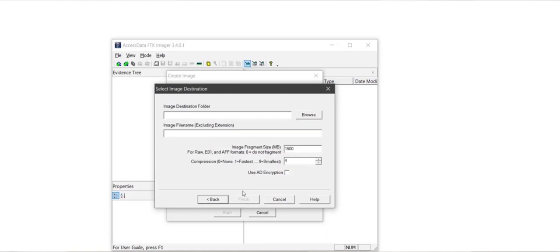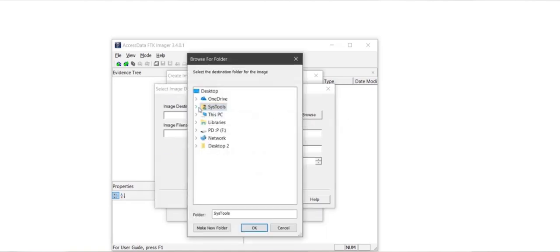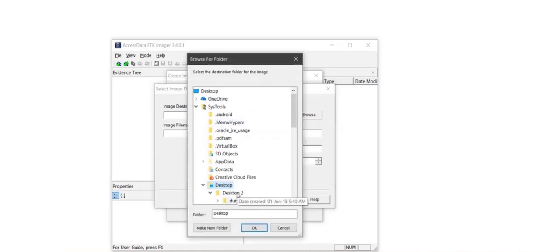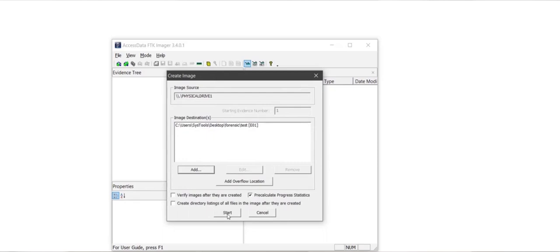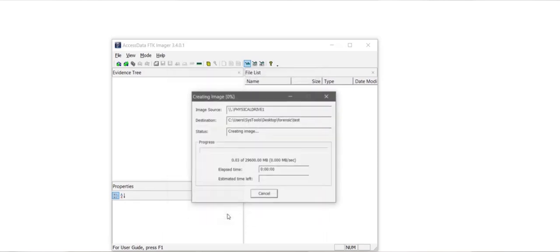To give the image destination folder, click on Browse, select the path. Let's name this image as Test. Click on Finish. Click on Start. And now the process of imaging starts.